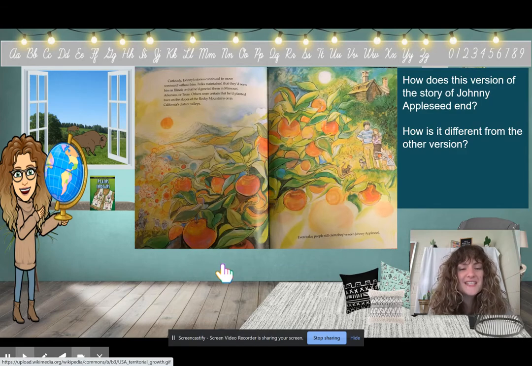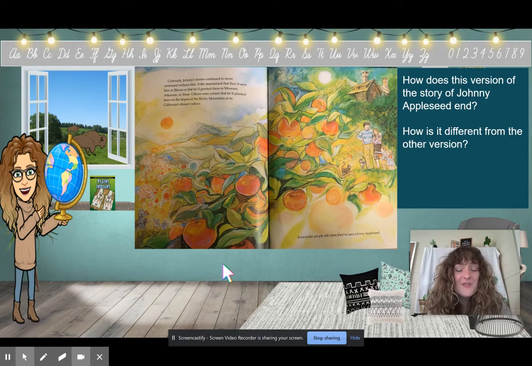Curiously, Johnny's stories continue to move westward without him. Folks maintain that they'd seen him in Illinois or that he greeted them in Missouri, Arkansas, or Texas. Others were certain that he'd planted trees on the slopes of the Rocky Mountains or in California's distant valleys. Even today, people still claim they've seen Johnny Appleseed.